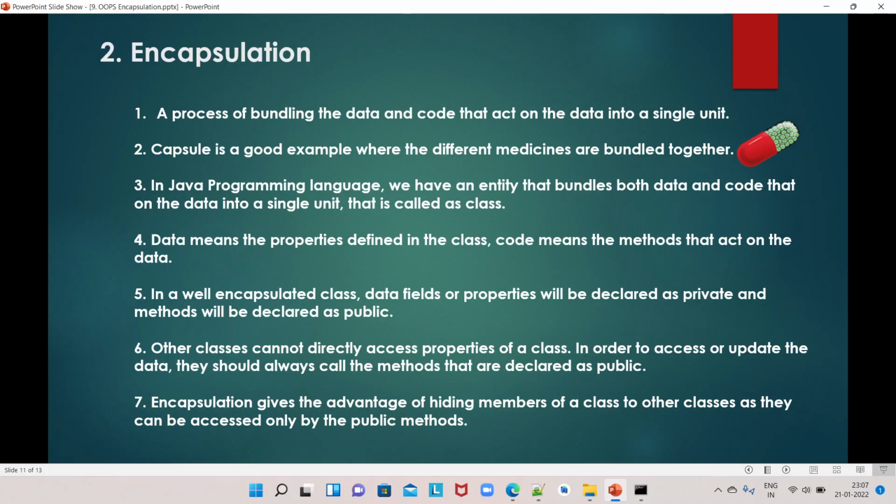In the regular world we see the capsule, right? A capsule is a good example where different medicines are bundled together. That itself is a capsule. In the same way, a class is also capsuled to support both the data and the methods in a single unit, where the data is called the properties and the code that acts on the data is called methods.